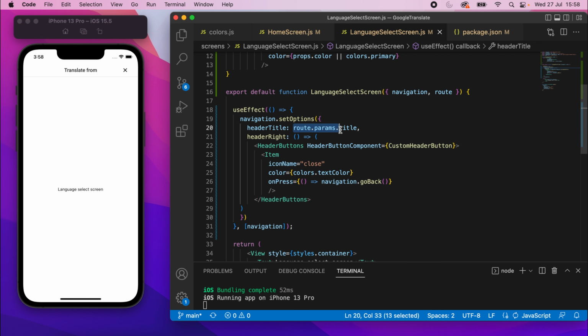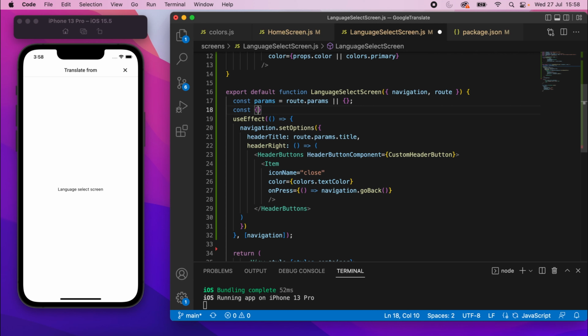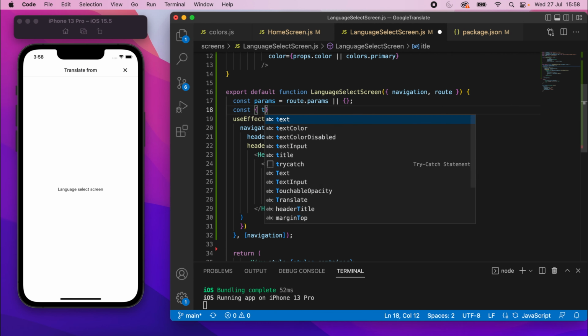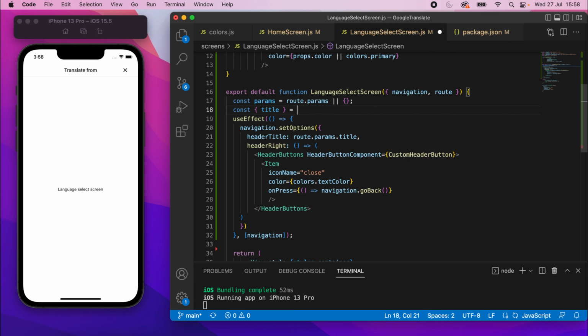But I don't like doing it like this because sometimes params can be null, I think. So what I'll do instead is say const params equals root.params or an empty object. So even if there's no params, it will just set it to an empty object. That means it won't crash when we try and access something here. And then I can just say title equals, and then params. So that'll extract the title property from params. And then we can simply change this here to title. Okay, cool. So we've got that.